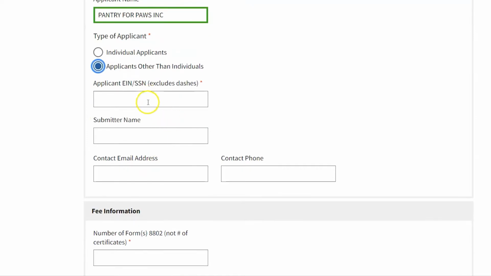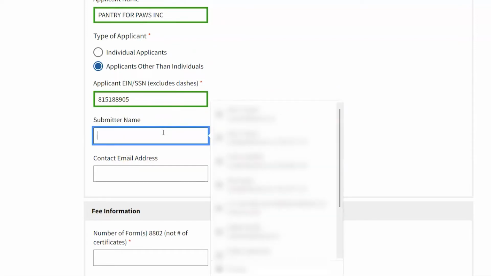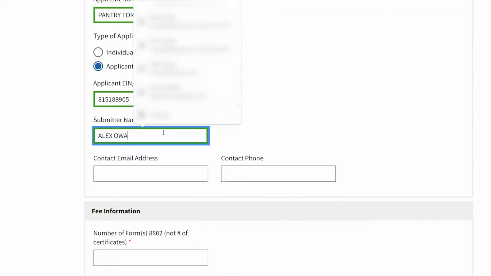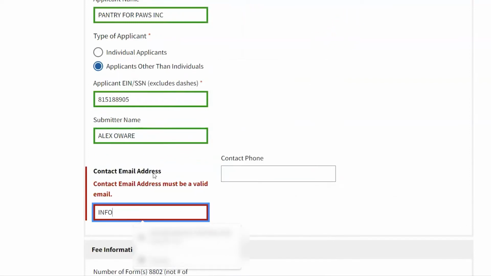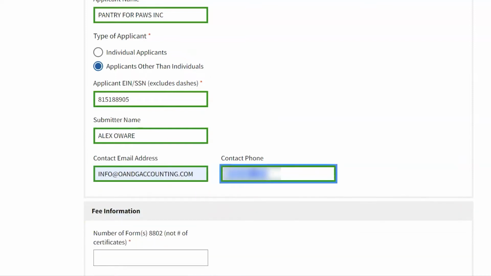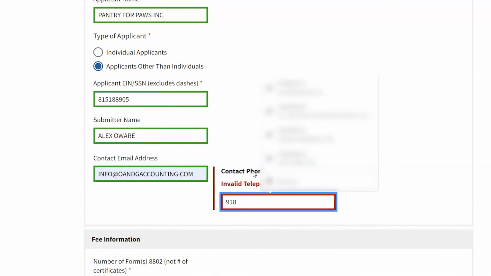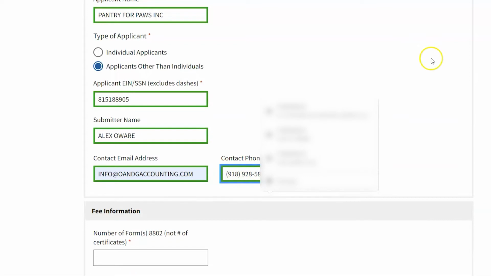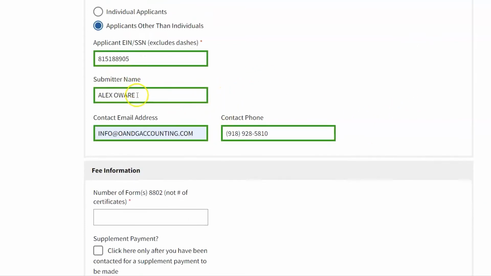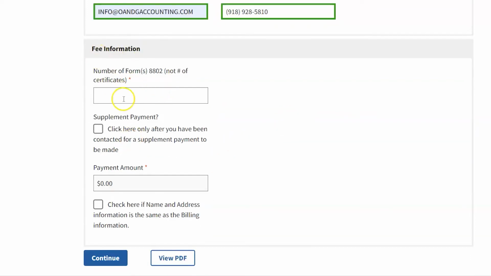And then here we're going to type in the EIN number. So we've entered the EIN number here. You're going to type in the person that's submitting this form. So in this case, I'm the one submitting it, Alex Awari. And then you will just type in your email address. So I'll use info@ONG, and then I'll use my phone number 918-928-58. Right? So you have the submitter's name, the email address, the contact phone, and then the fee information.